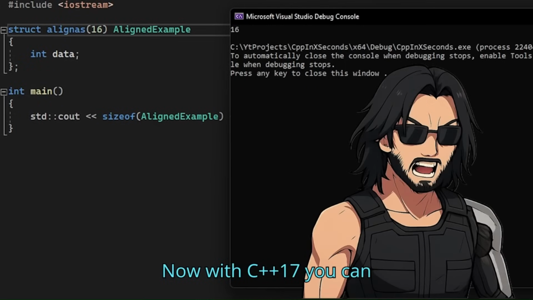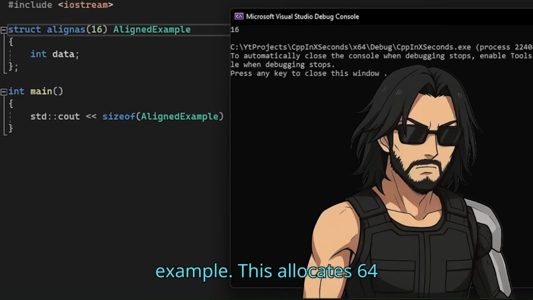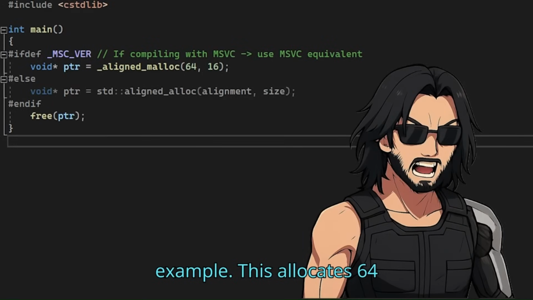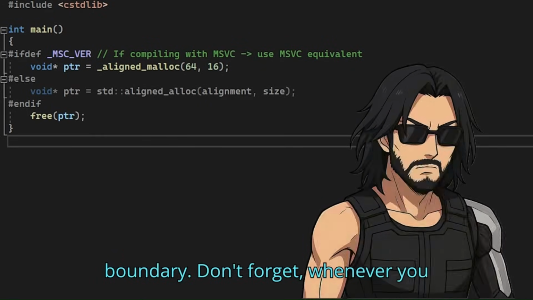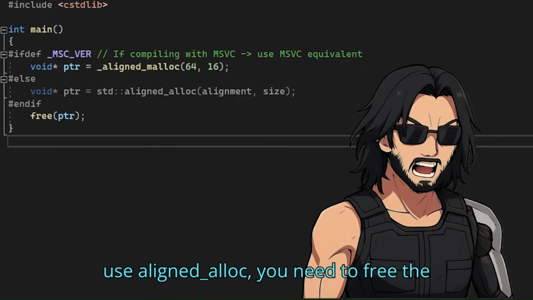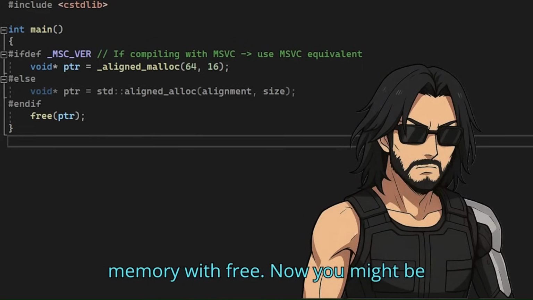Now, with C++17, you can use std::aligned_alloc. Here is an example. This allocates 64 bytes of memory aligned to a 16-byte boundary. Don't forget, whenever you use aligned_alloc, you need to free the memory with free.